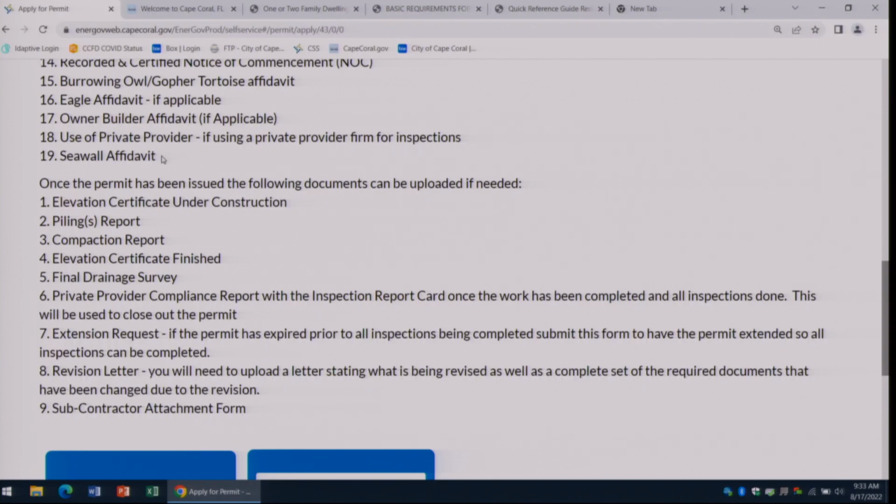You can start the house before you start the seawall, as long as there is an empty lot on either side so that construction can still get around the house to build the seawall. And the seawall has to be completed before we will issue the CO on the house. So if you're going to go that route, you do have to submit the affidavit saying that this is your plan, this is what you're going to do. But if you already have the seawall in place, then you don't need to worry about the affidavit.